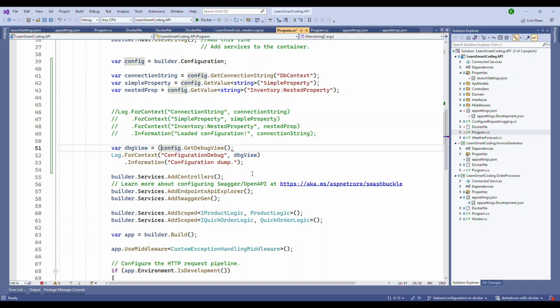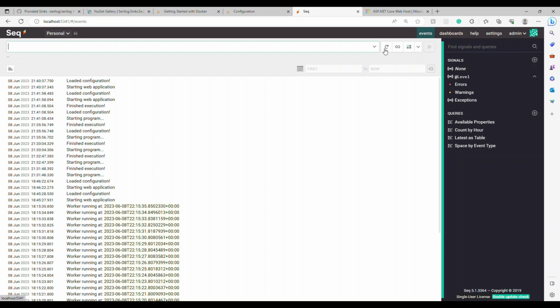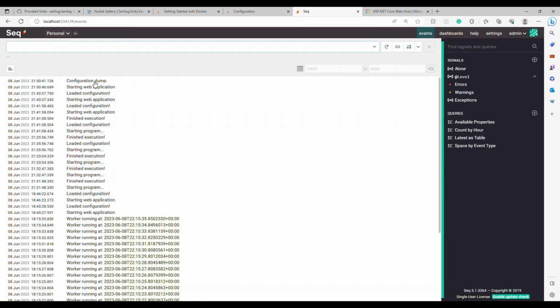Okay, so there is a method called GetDebugView. If you run this GetDebugView, be cautious. This is only for development purposes. This will dump a lot of information into the Serilog Seq sink. So whenever you use this, it's only for debugging purposes, not for production purposes. Okay, so do not use this for production.